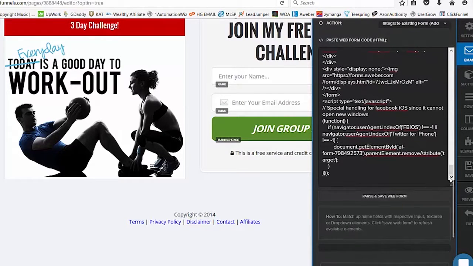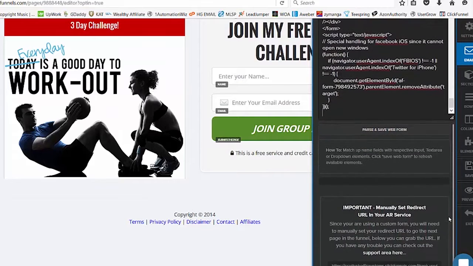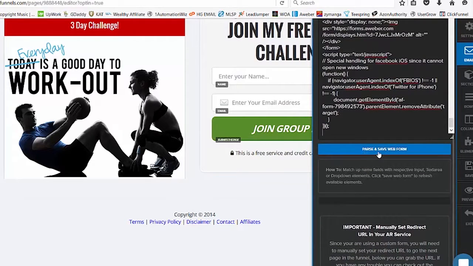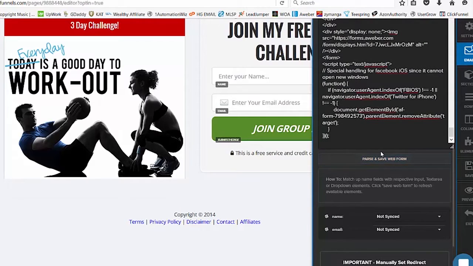Okay. Now the next thing that you want to do is add your input forms. So you're going to want to parse and save, and now it's been accepted, but you still have to sync your name and email fields. So you come down here, click name, click email, and then come and click save. Boom. That's it. So now this form should work when we test it out.